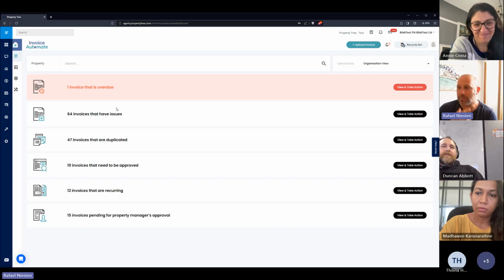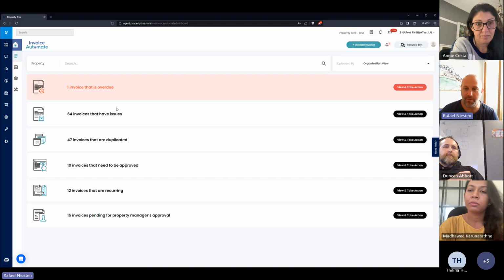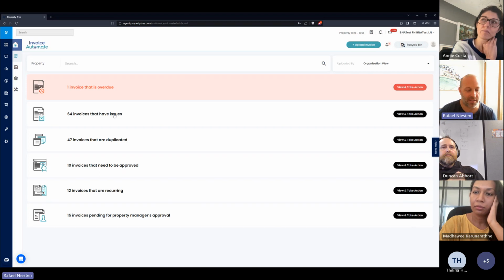So cool. On the dashboard, the way we've laid this out is just categorizing the different sections. Basically, if you've got an overdue bill, that's one that's past that reminder date. So it will sit there and it will tell you this bill's overdue. For invoices that have issues, we match on PT using the BPay biller code and the BPay reference number. If they're already in PT, we'll match and then they'll go into the approved.